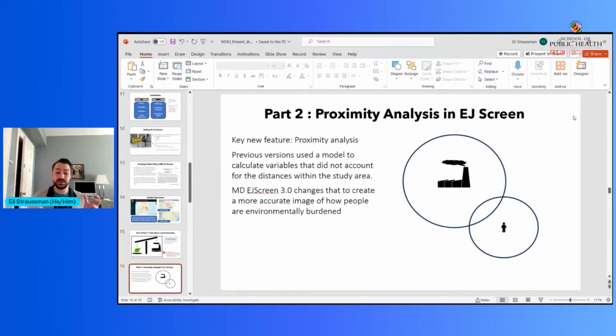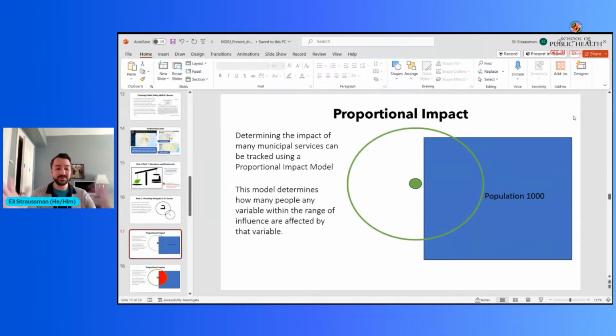The first is in public services proximity and in environmental pathogens proximity. So I want to start with municipal services.